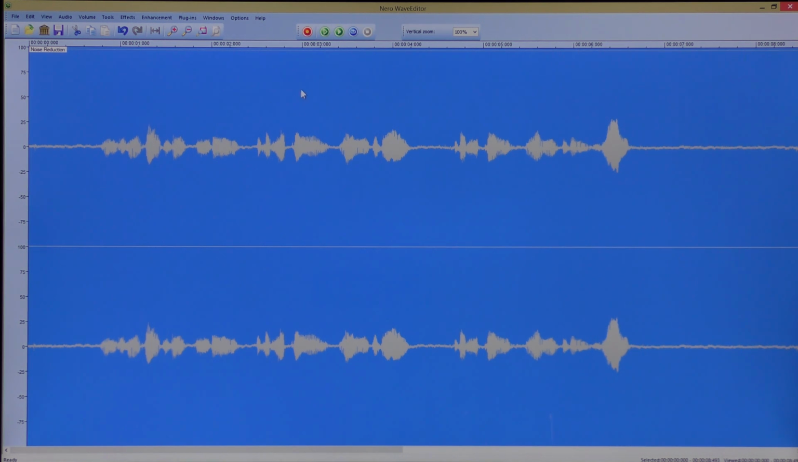And as you can tell, the white noise has been dramatically reduced, which I think has improved this track, and it's improved the quality of the recording from this mic.